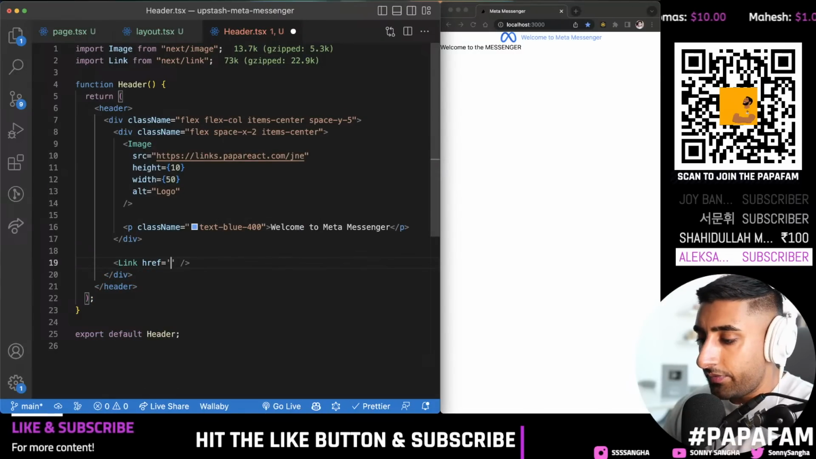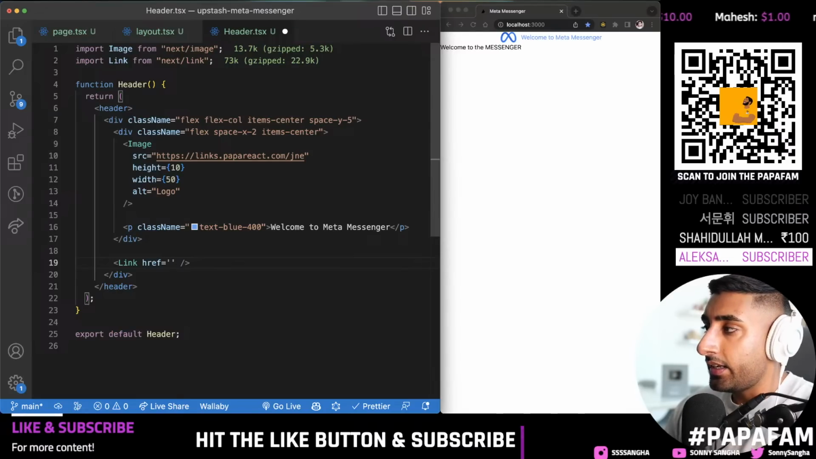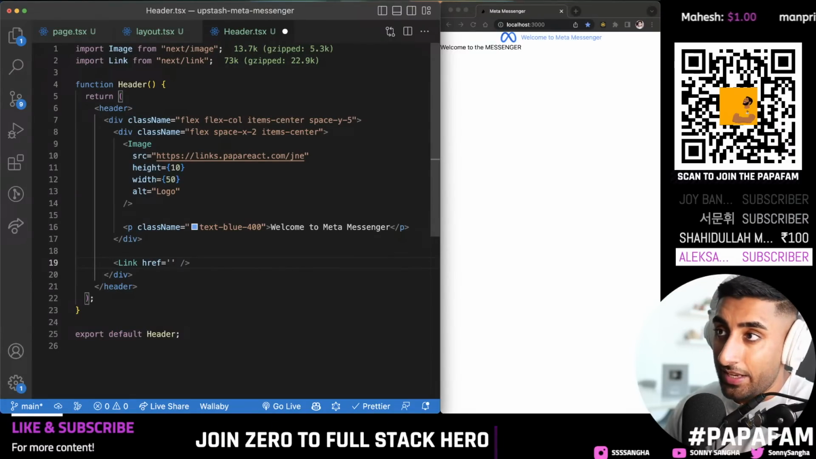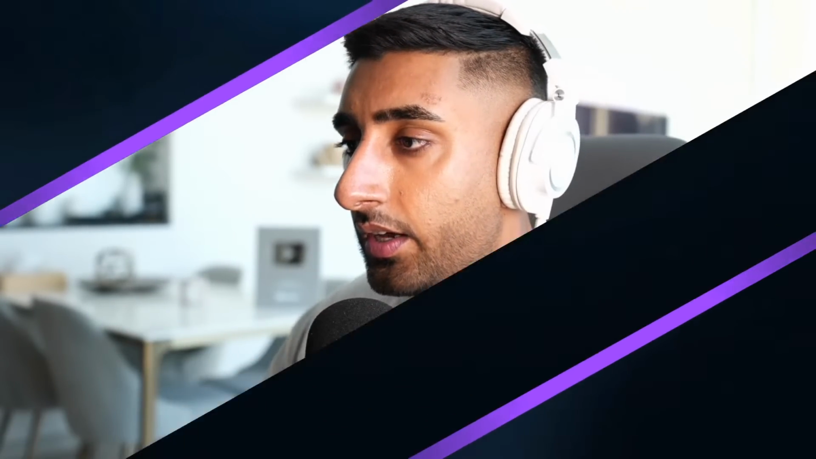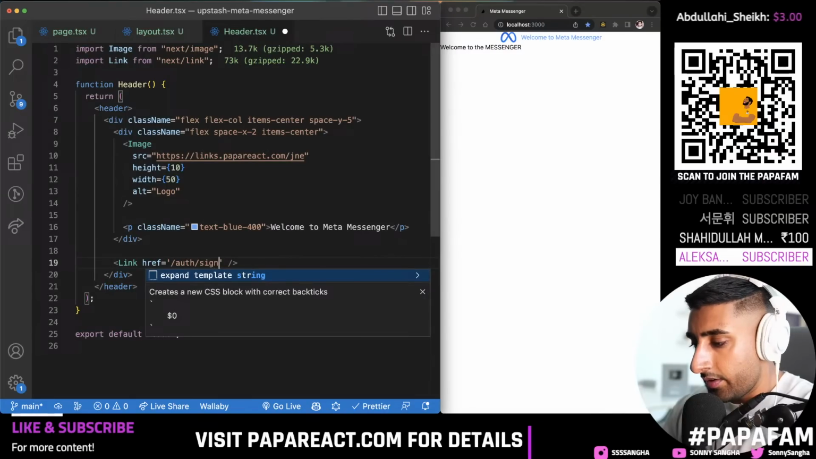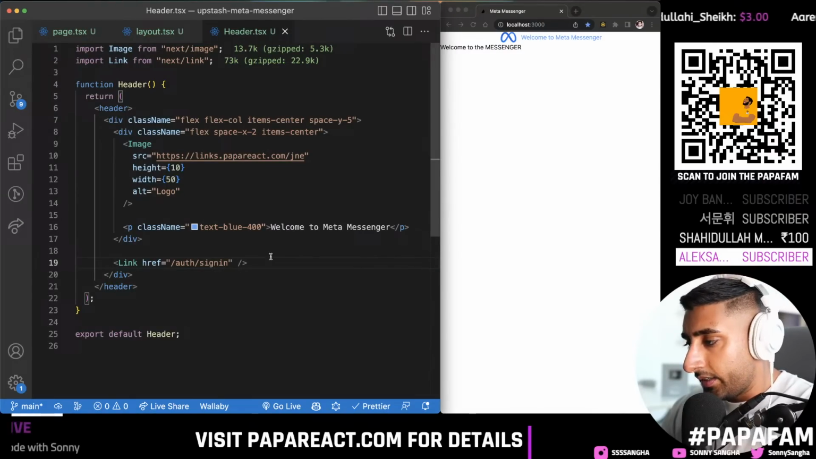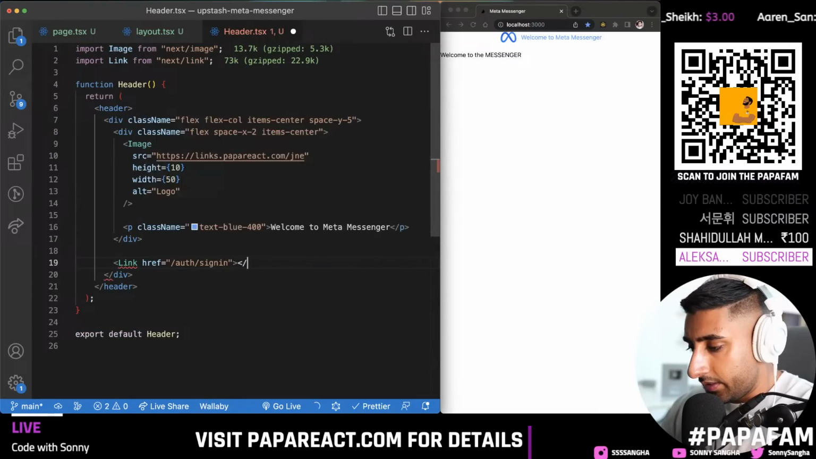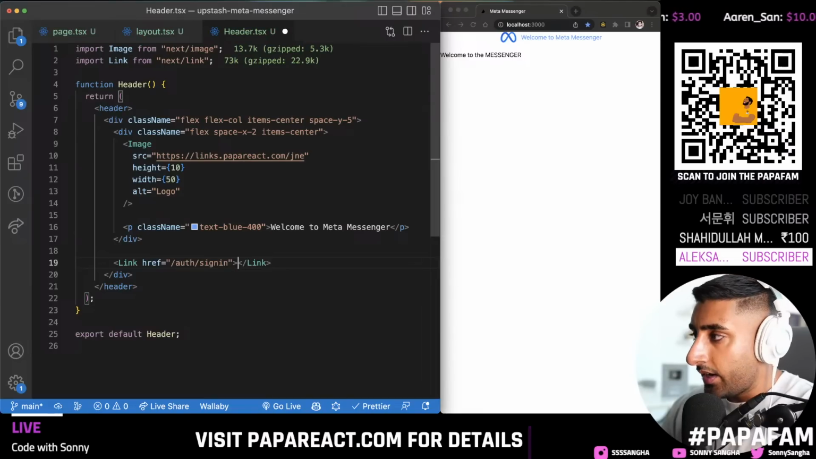And here I'm going to have href, and this href is going to point towards our sign-in. Now our sign-in is going to use NextAuth, and NextAuth points everything that we're going to set it to towards auth/sign-in. So we're going to go ahead and do that now. So /auth/sign-in. Okay, and there we go. And that's not nice. We're going to make sure we have a closing Link, and we're going to say Sign in.